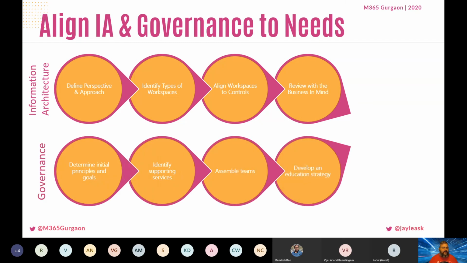On the governance side, you need to determine the principles and goals of your governance structure and for your organization. You need to identify the supporting services that are available to you, from the end user service, Teams and SharePoint, to the security side, the compliance side, the e-discovery center. Know what your license enables for you.